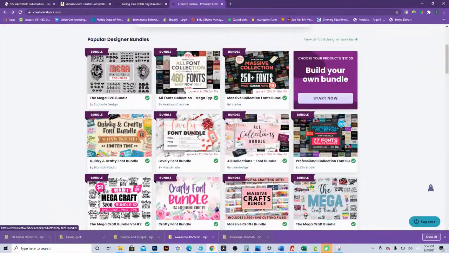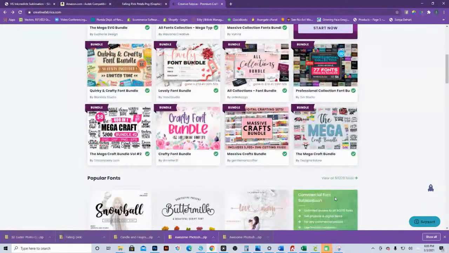So they have some bundles that have a lot of fonts in them. They have craft bundles, we talk about them and you always see people say, well, Shakia, is that on Creative Fabrica? There are some things on designbundles.net, like bundles, and you can find the same designers on Creative Fabrica.